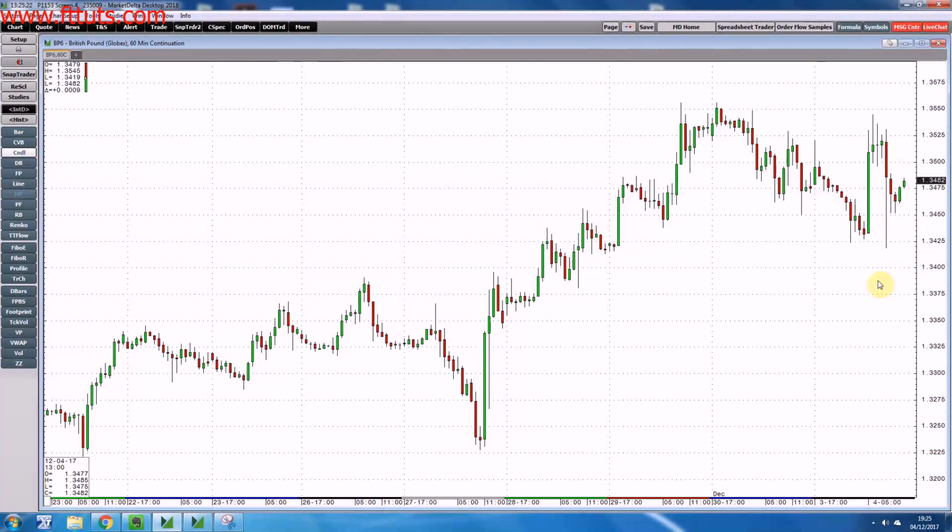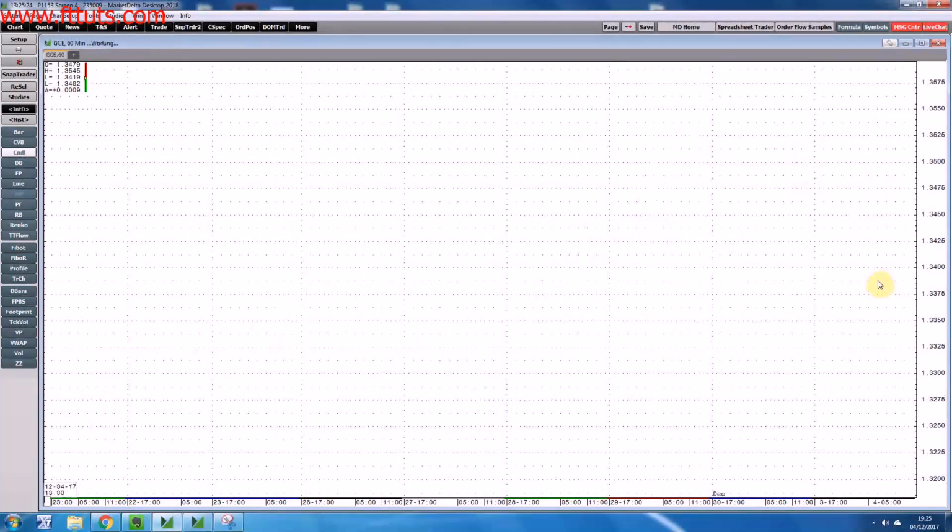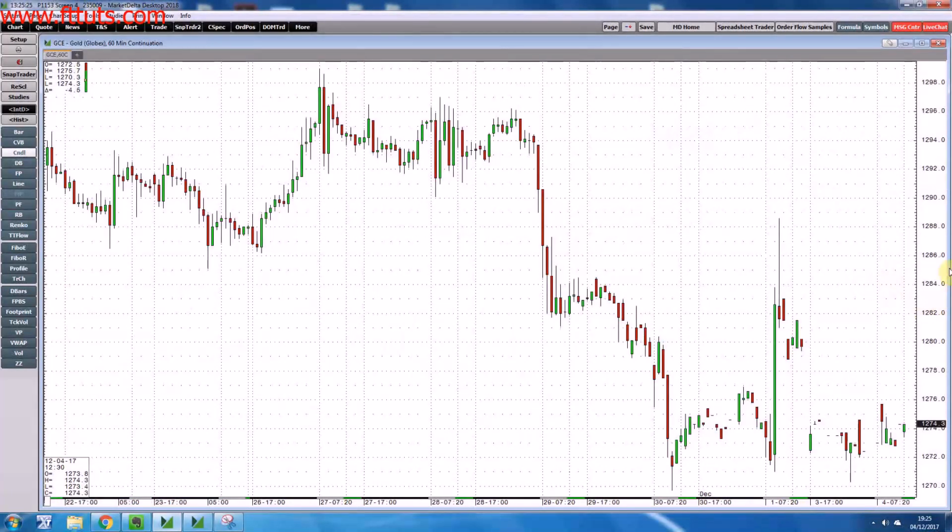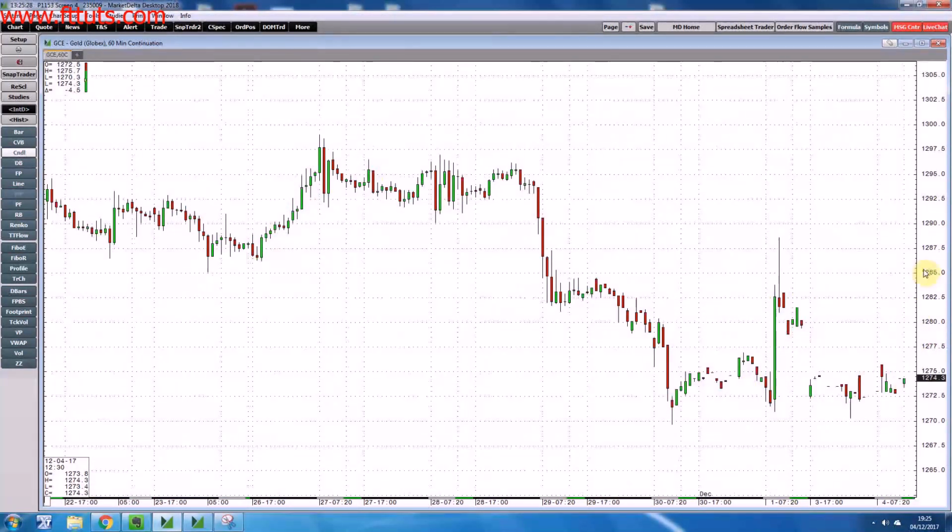We can then change to the gold, which is GCE, and again the market simply changes and adjusts to the gold. Okay, now what I want to move on and talk about, obviously if you don't like this box here in the bottom left or the box in the top left, it's simply just an info box. You can right click it and you can hide it.